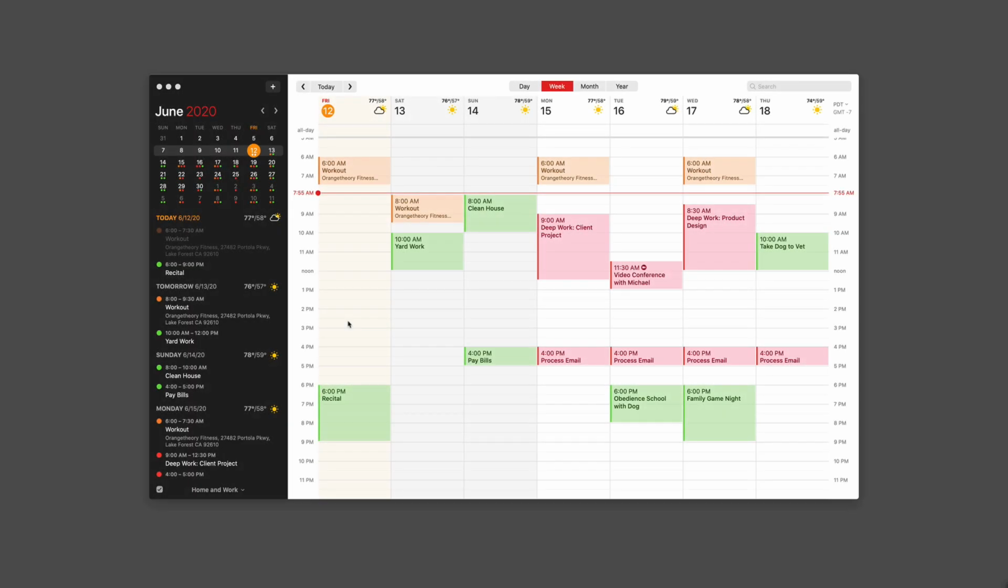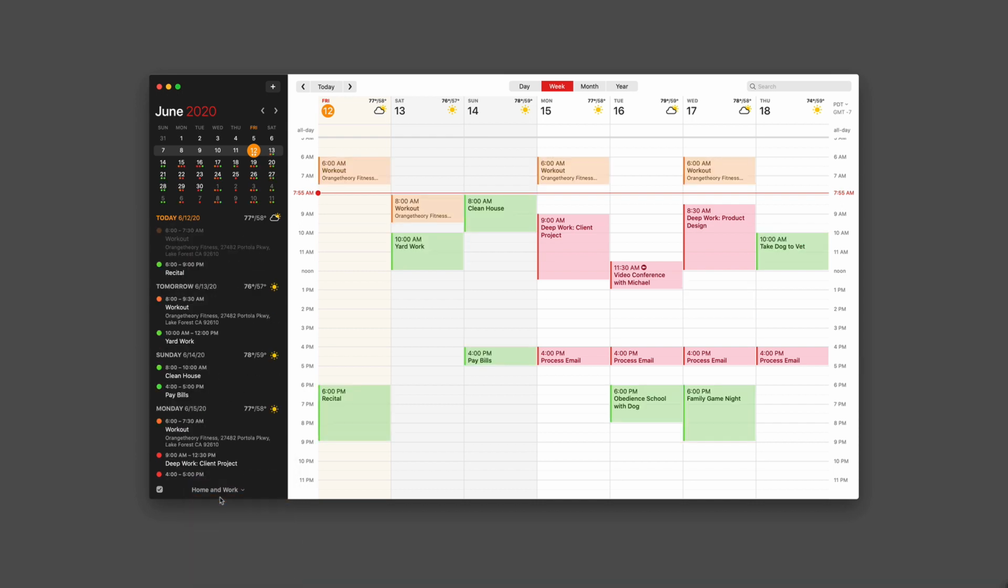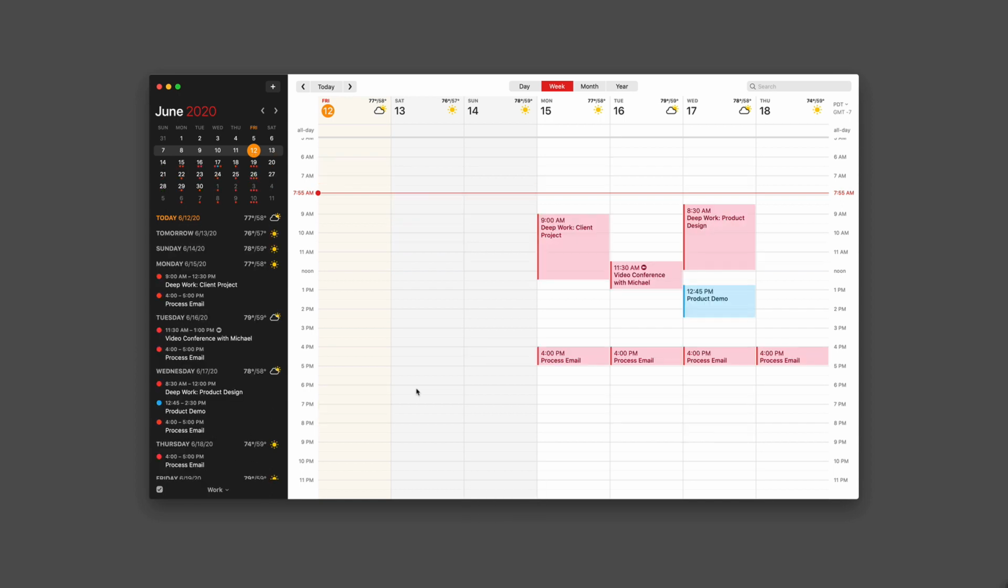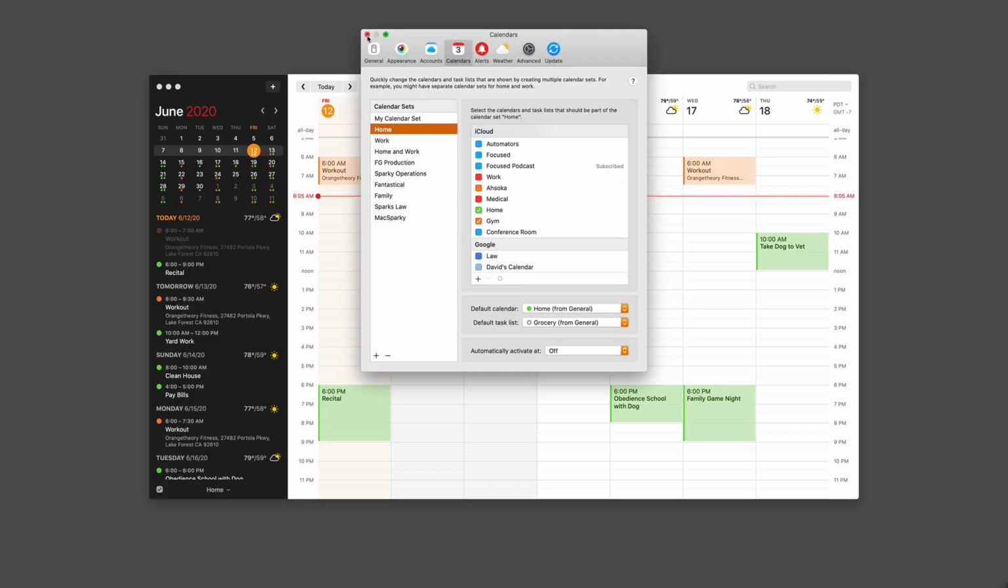For some time now, Fantastical's had this great feature called calendar sets. To access this, you can go down here to the bottom of the screen and click the mouse to go between your calendar sets. You can also use keyboard shortcuts. For instance, Control 3 gets my personal calendars, Control 4 gets my work calendars, and 5 gets a combination of the both. I've opened the preferences and it's on the calendars tab.